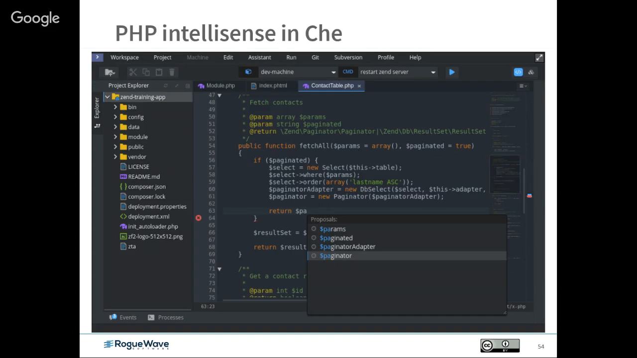So here is a screenshot of Eclipse Che running PHP. We have here some projects. We see the PHP editor. We have nice syntax coloring. We have code completion. So this is PHP in action in Eclipse Che.